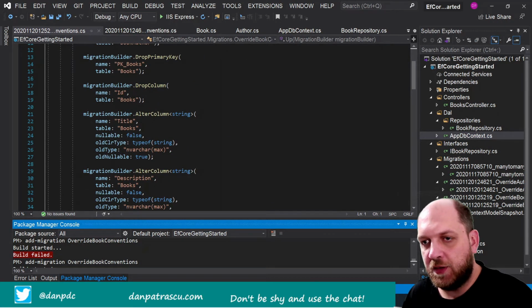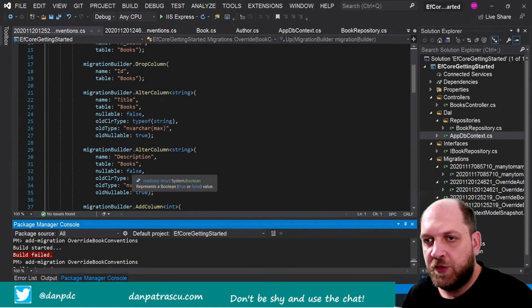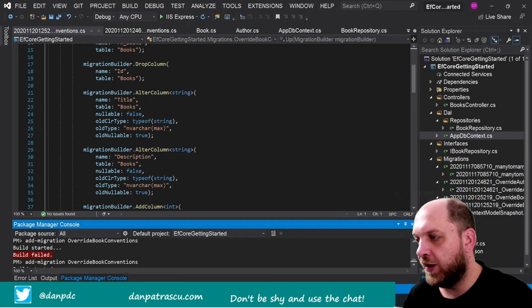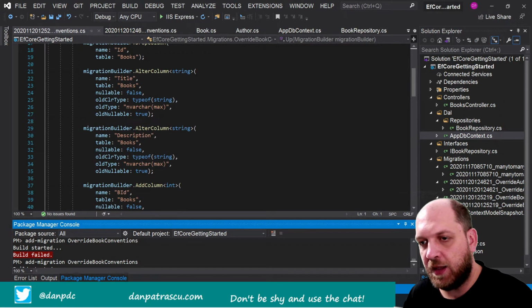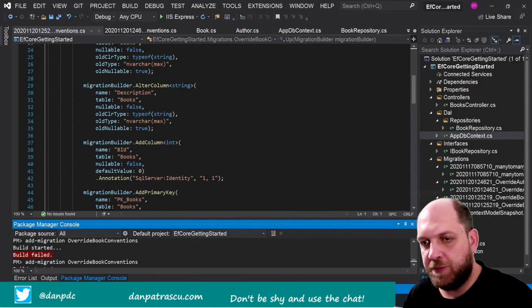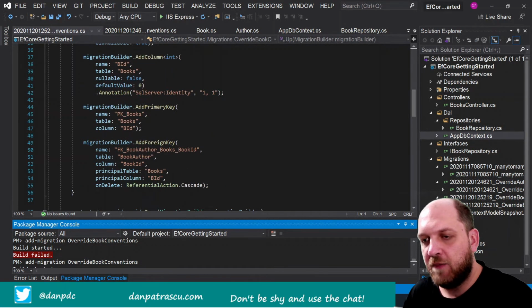Then we alter the column's title and description, and we make them non-nullable. So right now they are required, just like we defined in that configuration in the OnModelCreating method. And then of course we add the column, which is called BID, to books, and we make this the primary key. And of course then we re-add the previous foreign key. So I would say that this migration actually is correct.